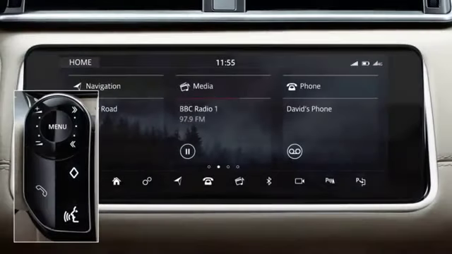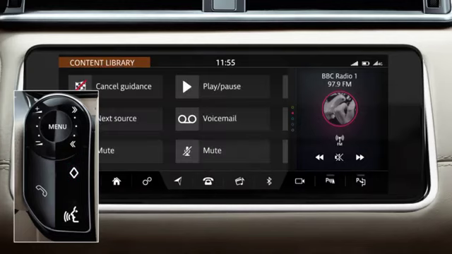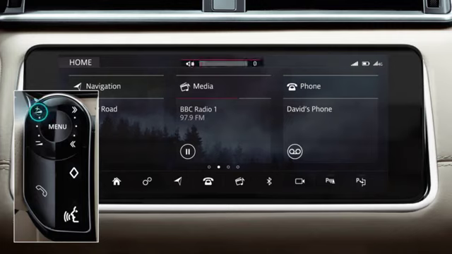Press the Favorite button to set the short and long press functions. Select your chosen functions from the content library. Press the plus and minus buttons to adjust the volume. Alternatively, use your finger to sweep clockwise or anti-clockwise.